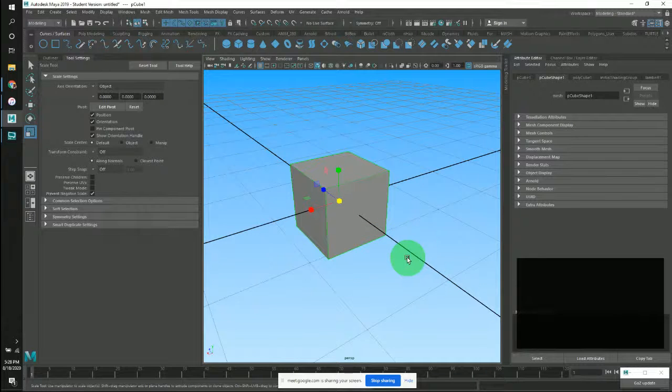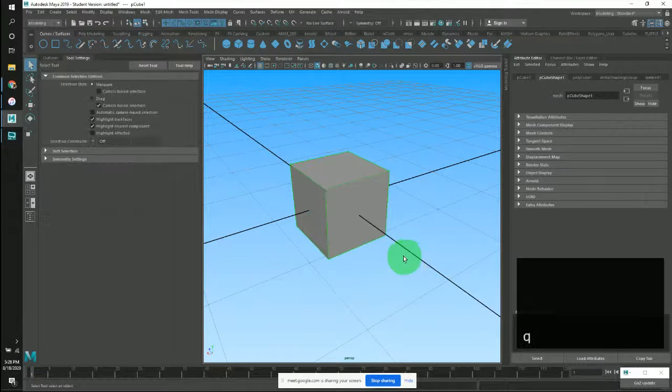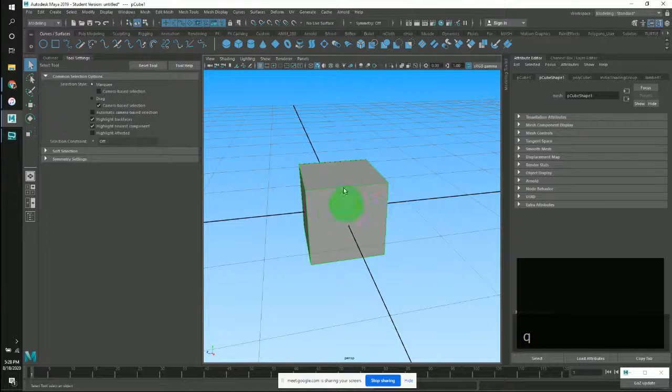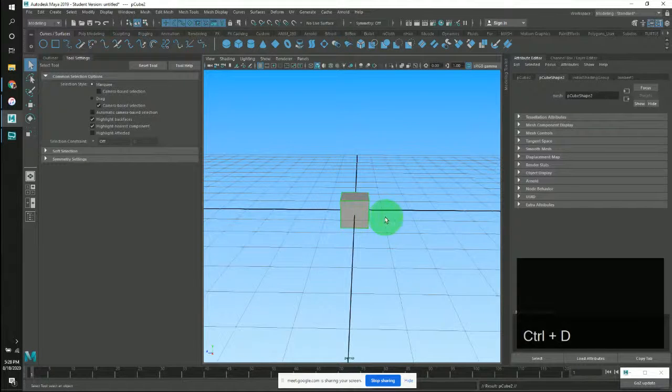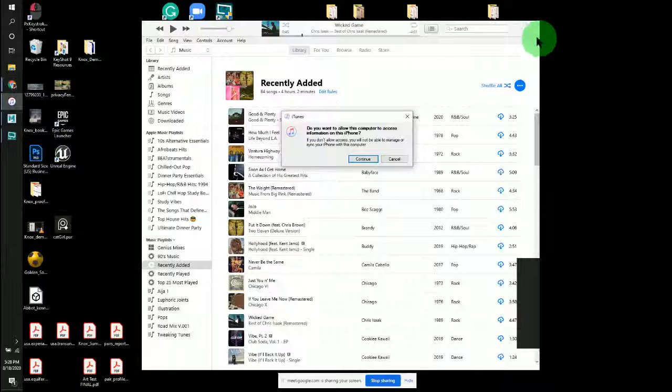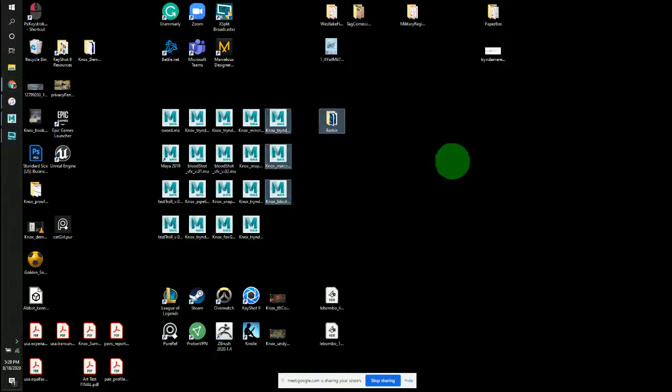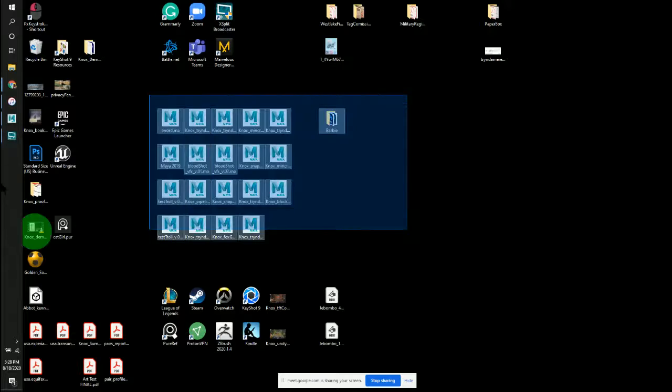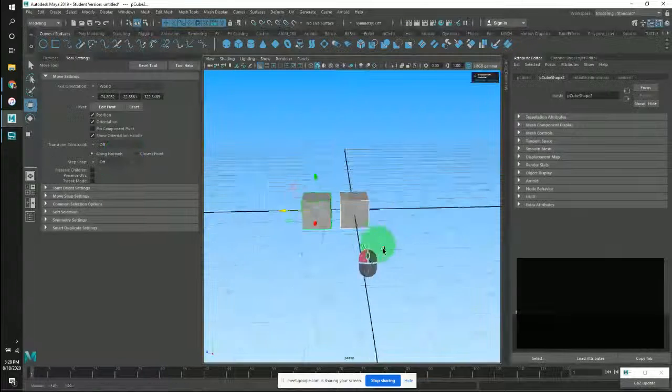So our selection tool is Q. That's how we get to just the mouse cursor here, and that's how you select between multiple things, or if you want to select multiple things, you click and drag for your marquee selection, just like in the Windows desktop.